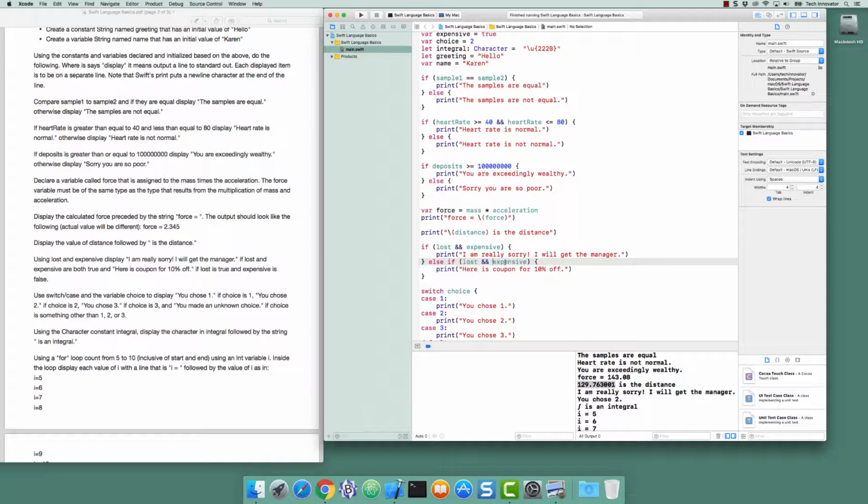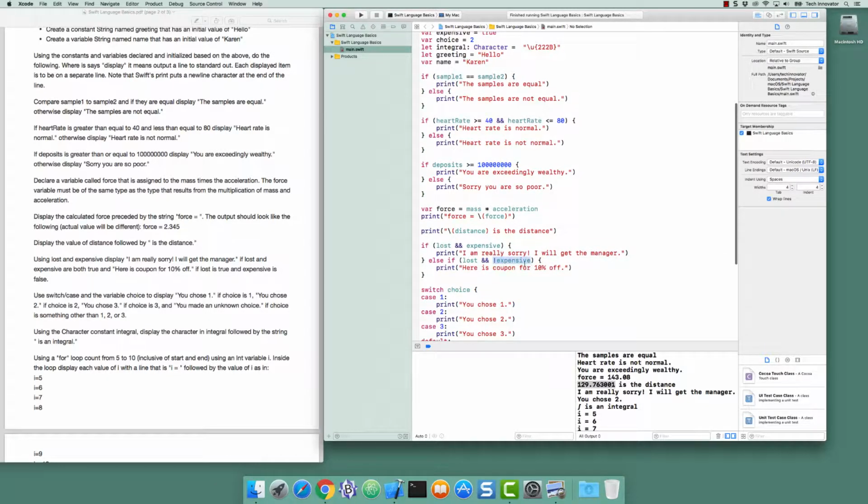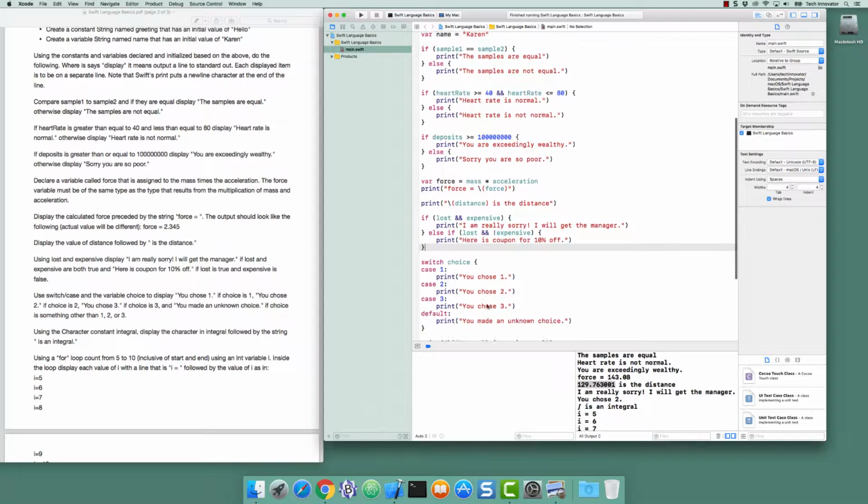If expensive is false, I can invert that logic by putting the exclamation point, the not, in front of it. And so if expensive is false, putting the exclamation point in front of that makes this true. And if that's true and lost is true, then we're going to print, here's a coupon for 10% off. So I could read this as if lost and not expensive, then we print that statement.